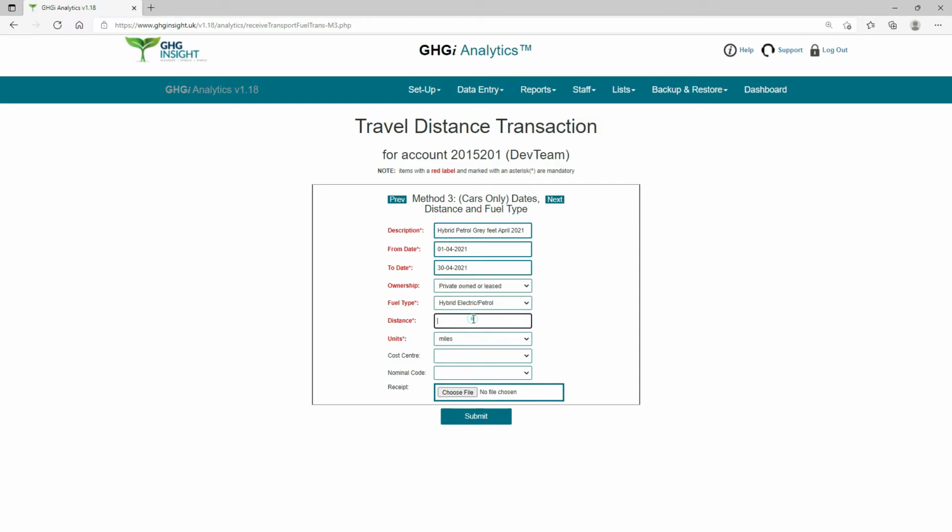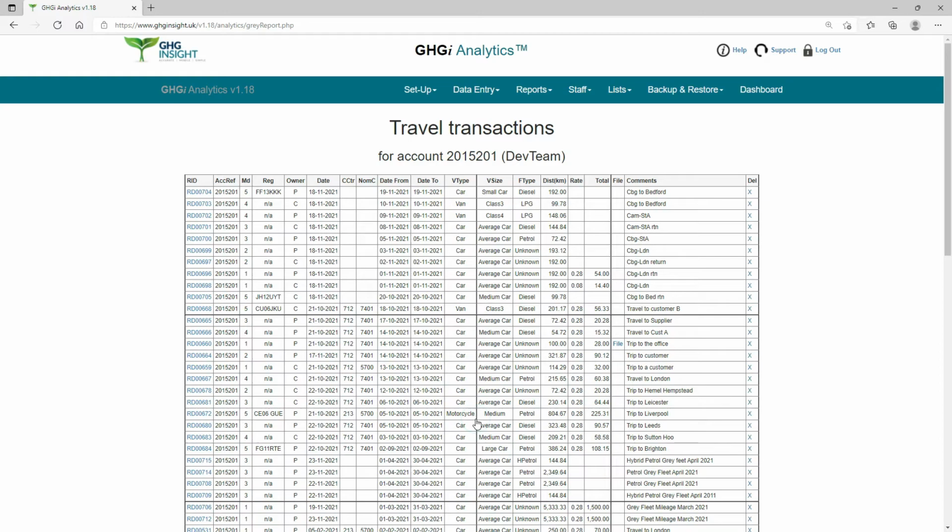We now enter the distance. Let's say the expenses system showed 90 miles were claimed. Not that many people have hybrid electric cars, so we type in 90. In the units drop-down, we will leave it at miles. As before, we ignore the next two fields. Again, we recommend that you upload some sort of supporting documentation to assist the auditing process. Press Submit. This again takes you to the travel transaction page. You could have claims for more than two fuel types, so you repeat the process as often as required.